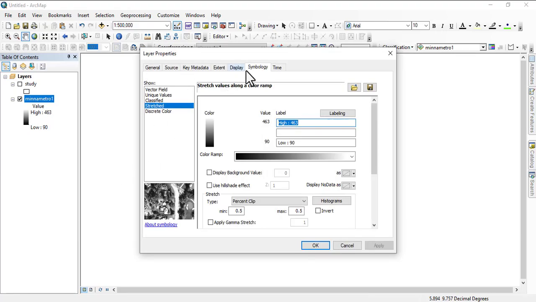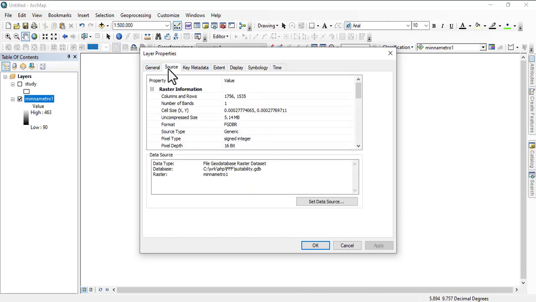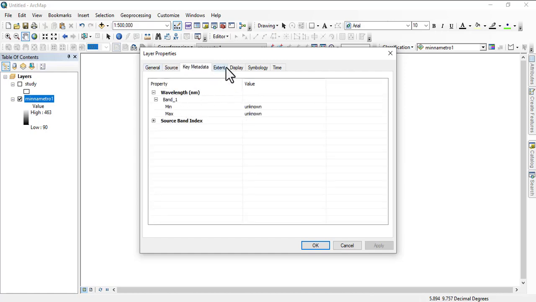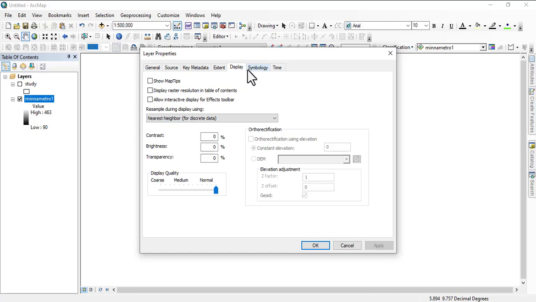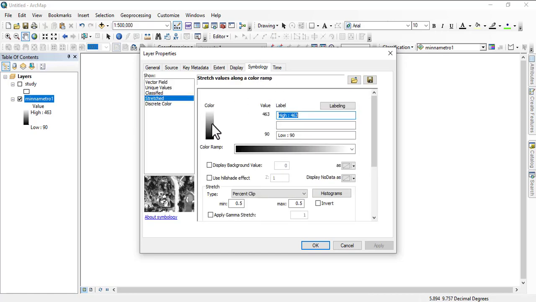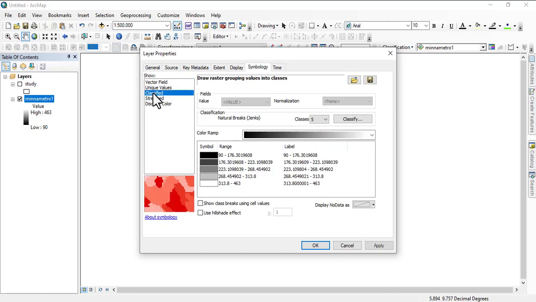Then in properties, you have symbology, you have general, you have source. This source has to do with the source and the origin of the data, the metadata information and all that. So extent and then display and finally the symbology. So you go to classified up here, and then in this case, you see from 90 low to 463.